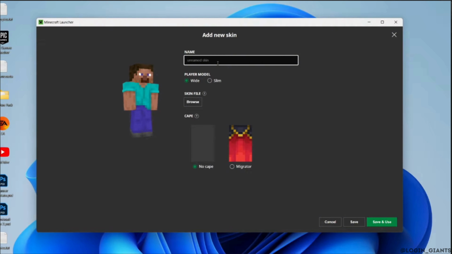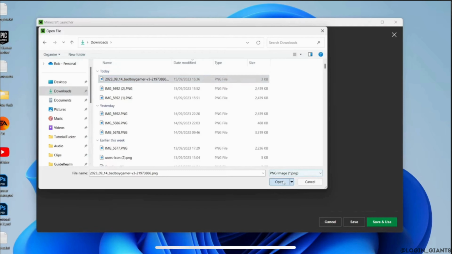First of all, enter the name for your skin. And then select the player model. Then click on this Browse. It will open up your file. Click on the file of the skin that you have just downloaded before. And then click on Open.